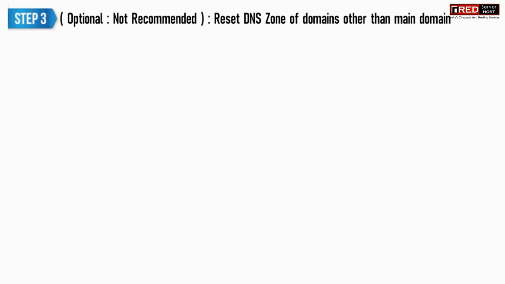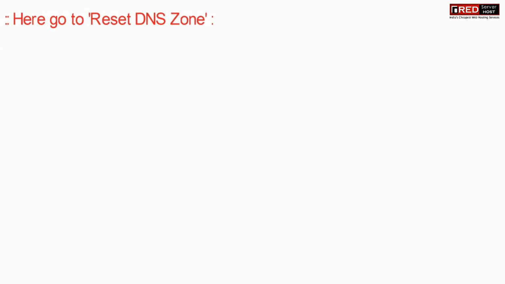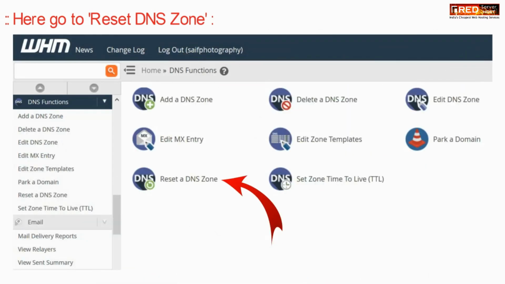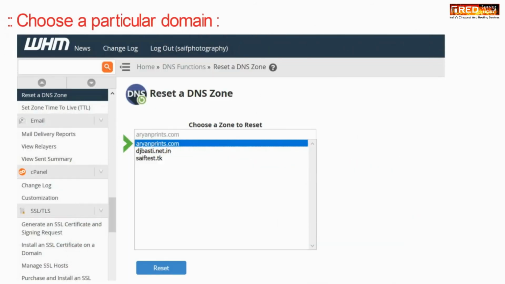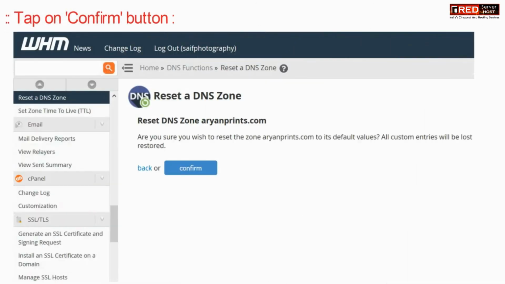This step is optional, that is step 3. Reset the DNS zone of those domains which are under the main account. For that, go to the DNS function inside WHM and then go to Reset a DNS Zone. Now from here, you can reset any DNS zone if a particular domain is displaying an incorrect name server in intoDNS.